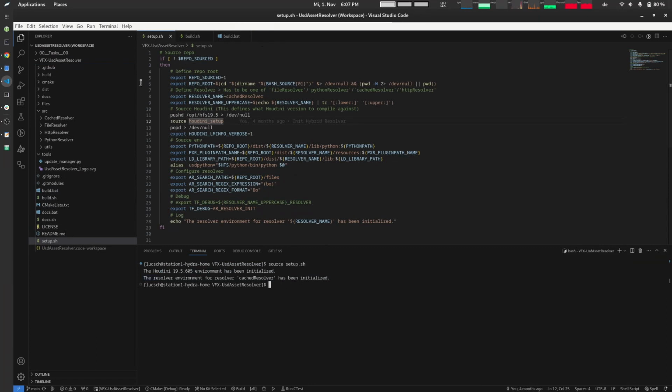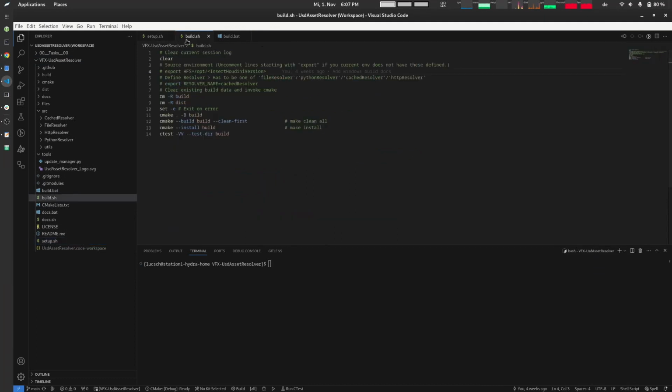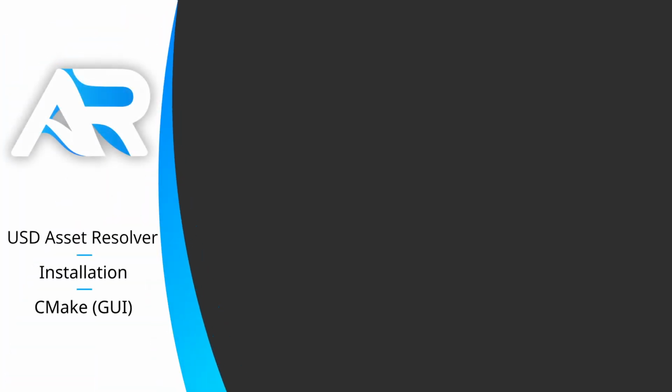Now, if I don't want to run the source script, let me restart with a new terminal. In the setup script, we can also either set the environment variables beforehand, what resolver we want to compile, or we can uncomment these lines, point this to our Houdini install directory and this to the resolver name that you want to compile, and then you're ready to go. So let's take a look at our third option now.